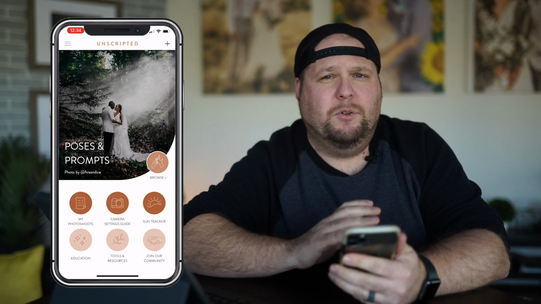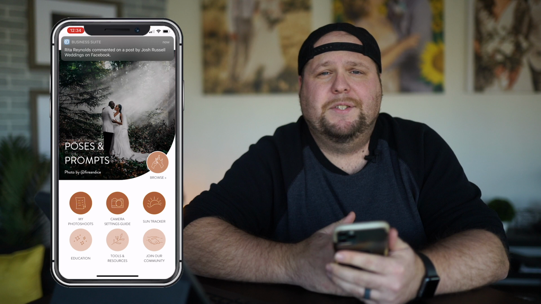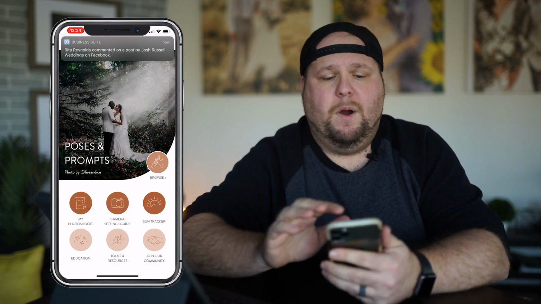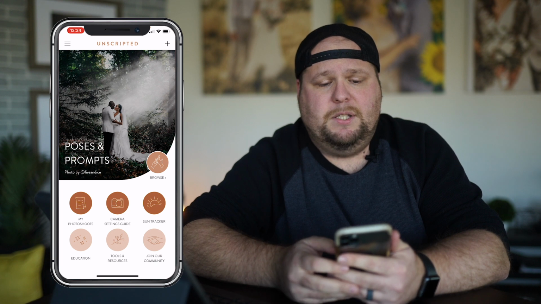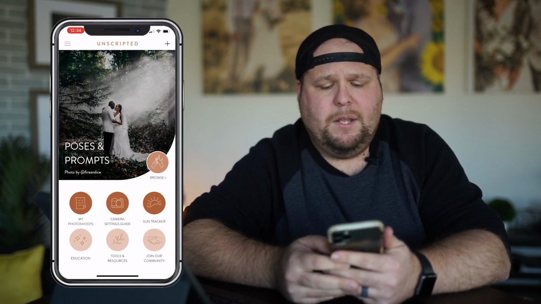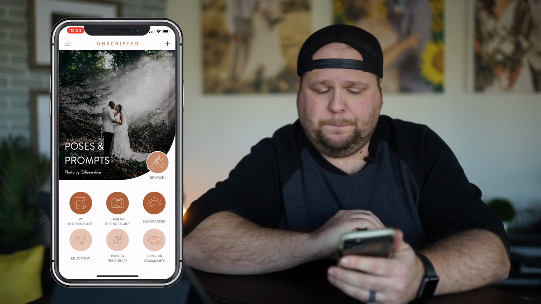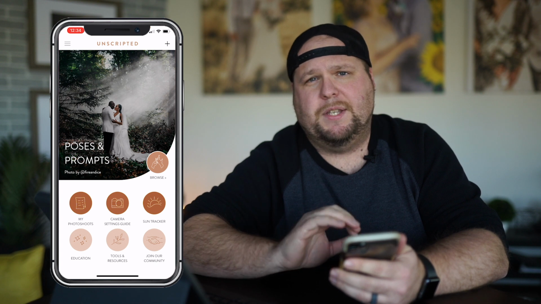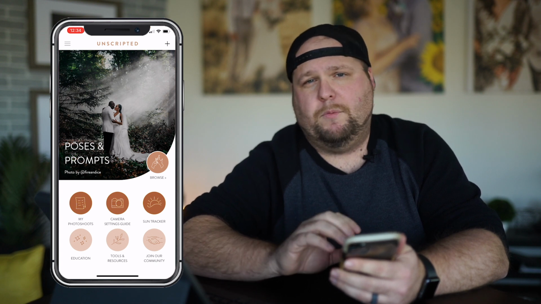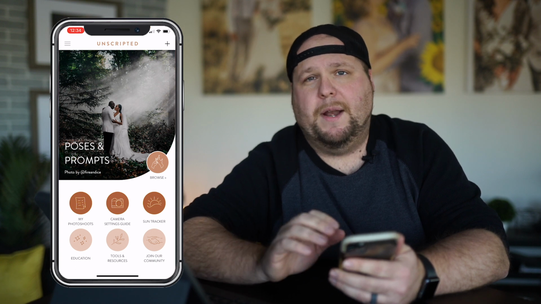Basically what it is, it's poses and prompts that you can use on location, on scene, at weddings, at boudoir photos, basically wherever you want to use it. And it's definitely going to help you out a lot when it comes to posing and all of the above. So I'm going to get right into it. There are multiple sections to this. I'm only going to show you a quick rundown of some of them and then more detail on the one that I really use.